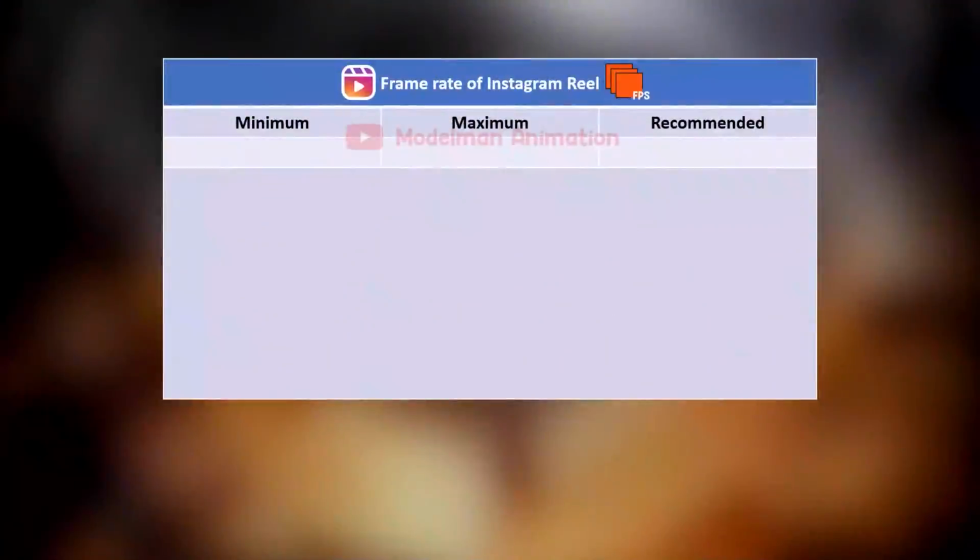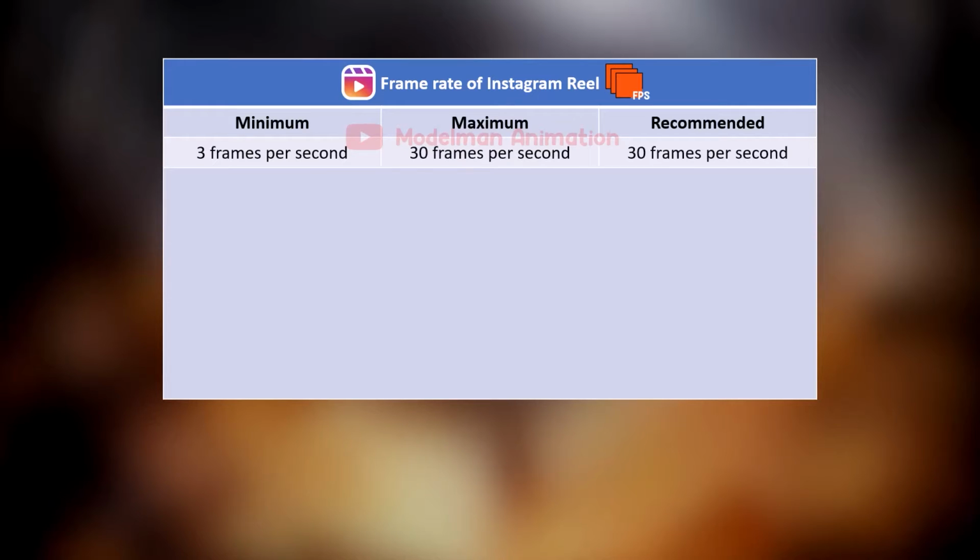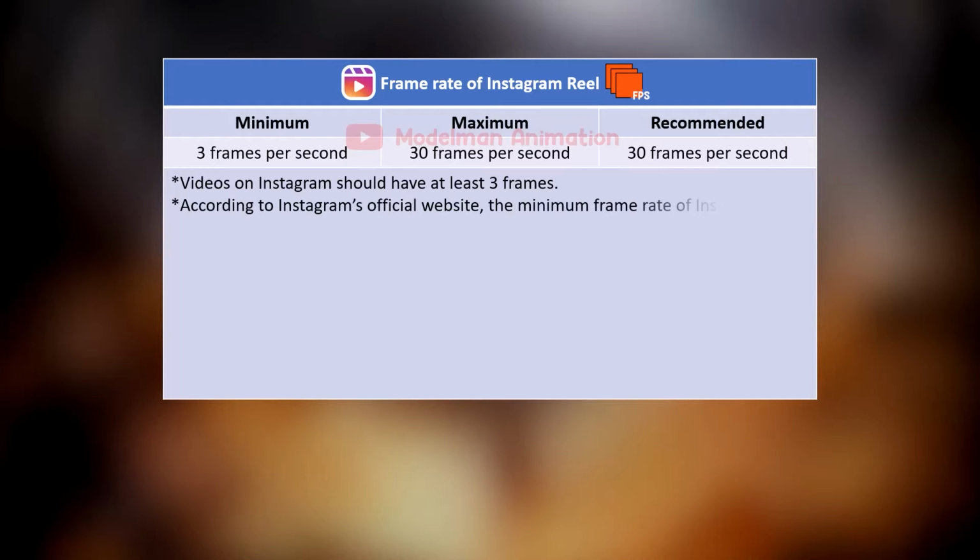Now let's talk about frame rate of Instagram Reel. The lowest frame rate for Instagram Reel is 3 frames per second, and the maximum and the recommended frame rate of an Instagram Reel is 30 frames per second. And you should know that videos on Instagram should have at least 3 frames, or you won't be able to upload them. According to Instagram's official website, the minimum frame rate of Instagram Reels is 30, but when you want to upload a video, even 3 frames per second is acceptable.